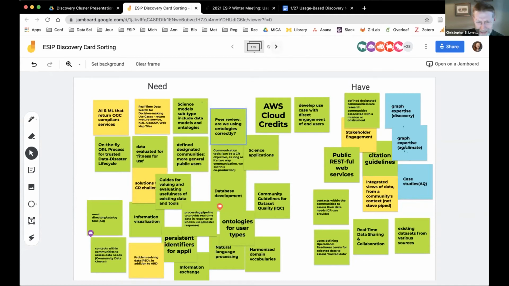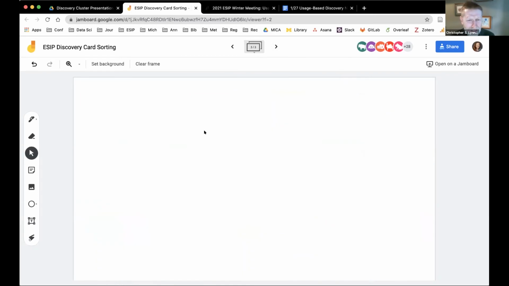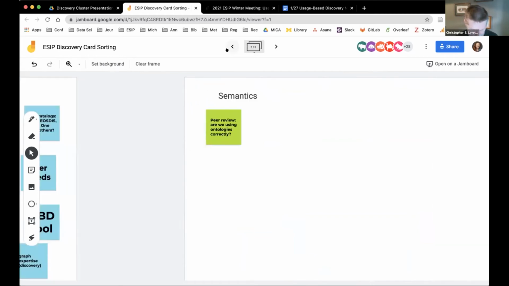AWS cloud credits. Yep. Is that the have or the need? Okay, and let's see, what else do we have there?